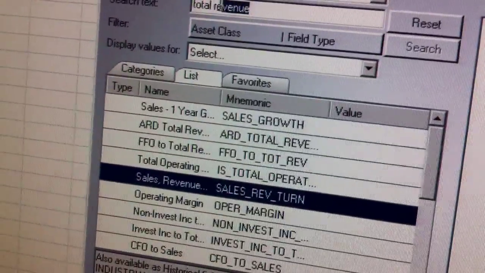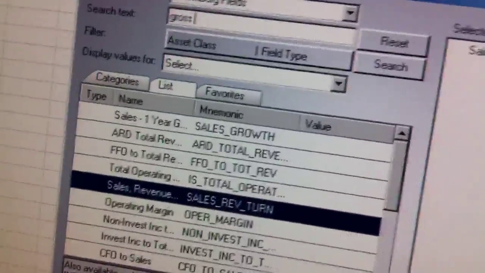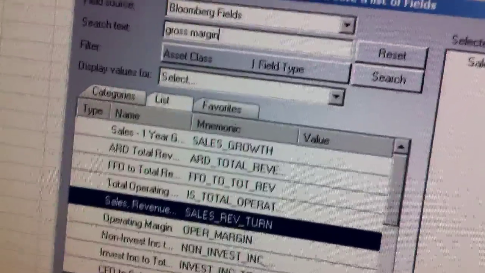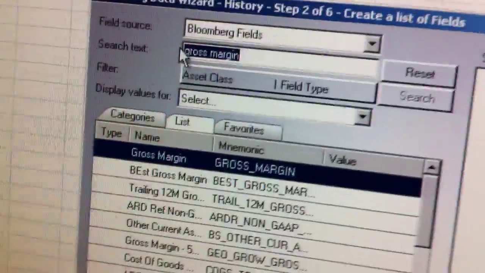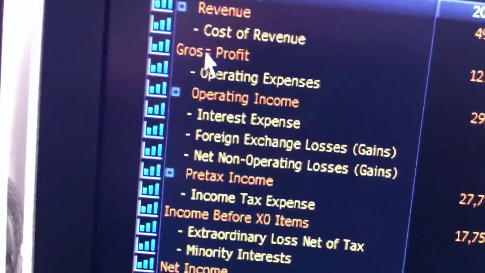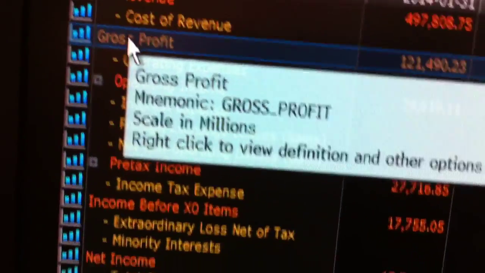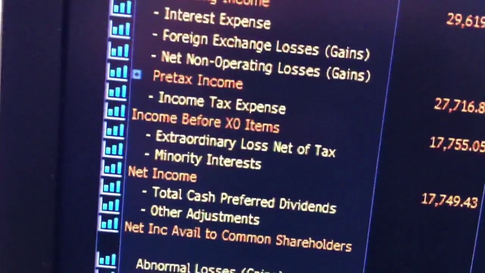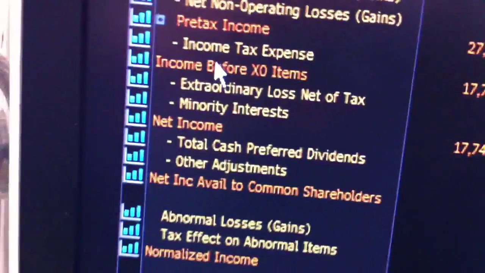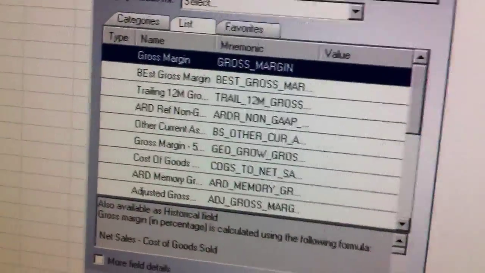Let's say I also want gross margin. So I type that in and hit enter, and look for gross margin. And there's gross margin. Let me look over here. So there's gross profit and gross margin. So you can see there's different titles that I can use. You may have to look and see if that's the exact same thing, the exact one that you want. But I'm going to stick with gross margin for right now.